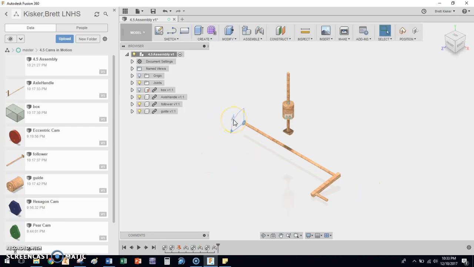Okay. We're also going to do a couple more things before we go any further. First of all, we're going to come over here, we're going to double click on this angle, and we're going to set it to 0 degrees. That resets it so that the axle handle is vertical, straight up and down. We're going to capture this position going forward, okay?